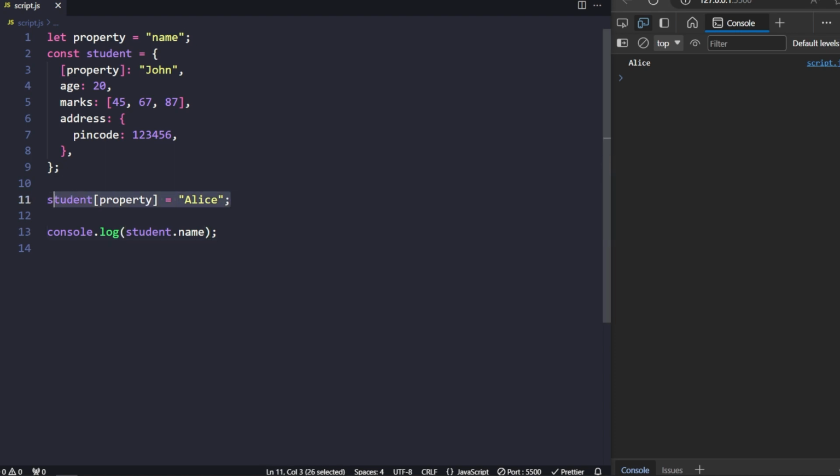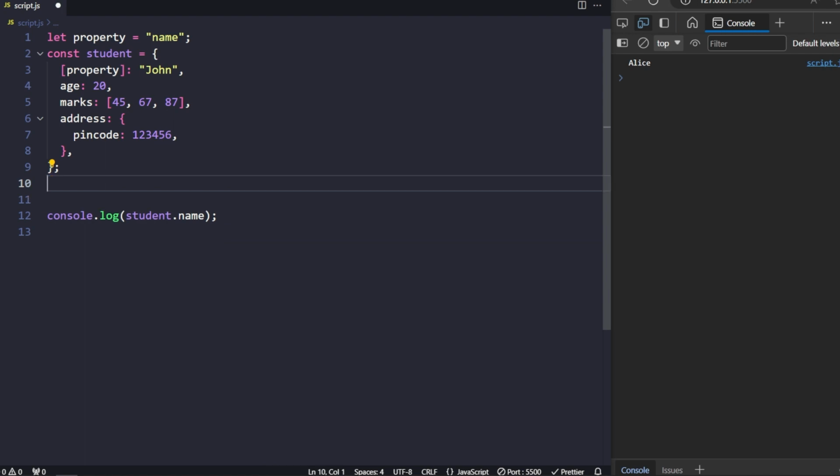And similarly to when we update values, if you just want to insert a new key and value into an existing object, we can do that.